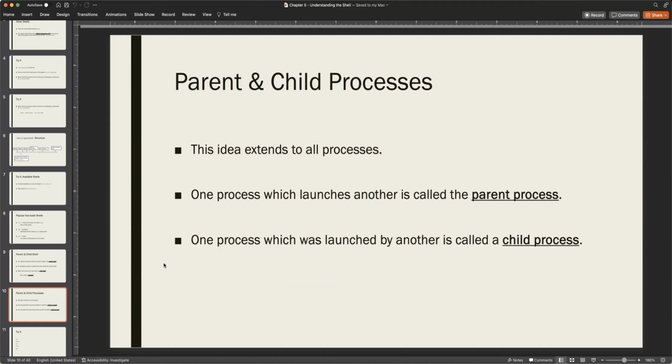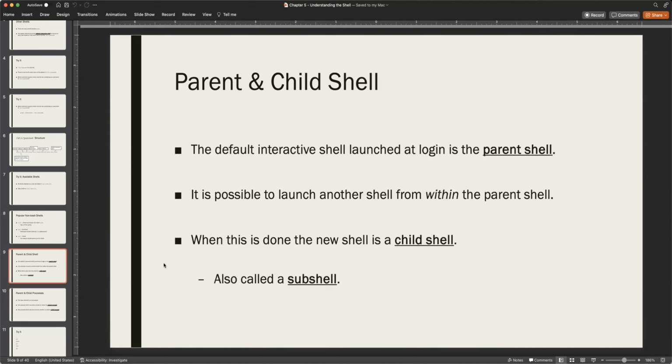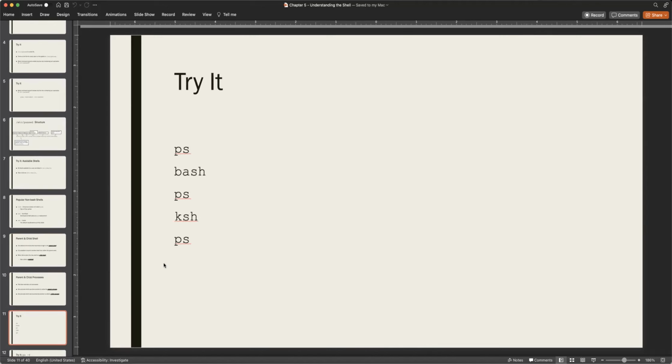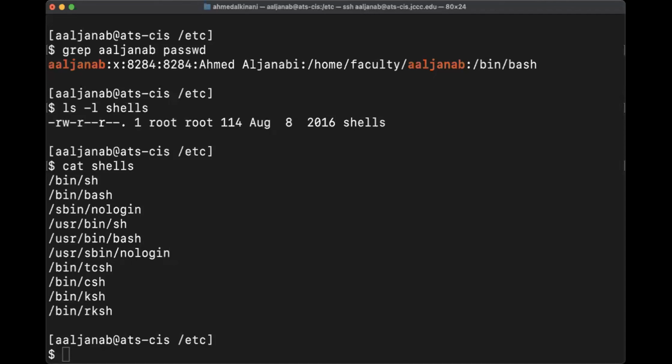Okay, so this concept also applies to processes, not only shells. And we're going to see what we mean by that. Sometimes you can run a program or application from another application. And that's, again, what we mean by the parent-child relationships. So let's just go and have a look at the bash shell and the child. Let me share my screen, terminal again.